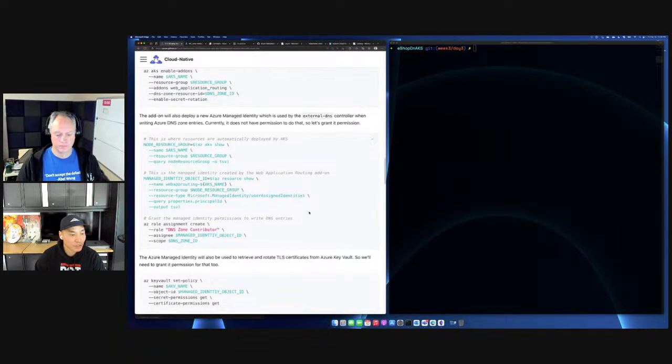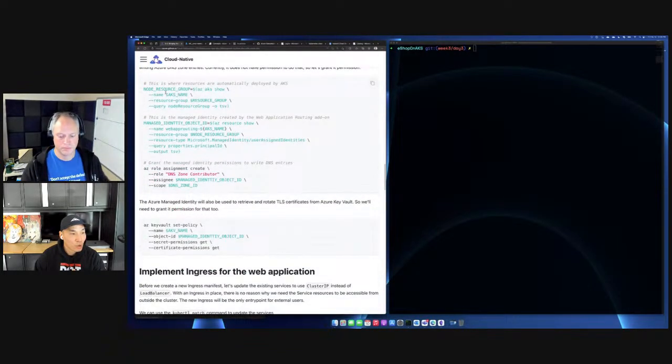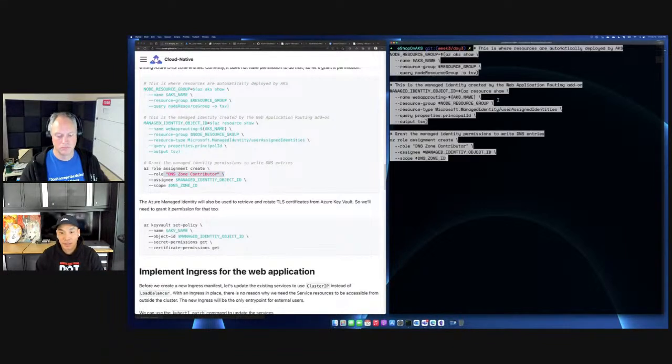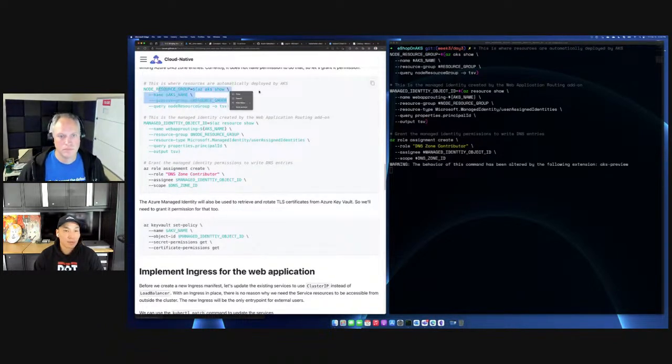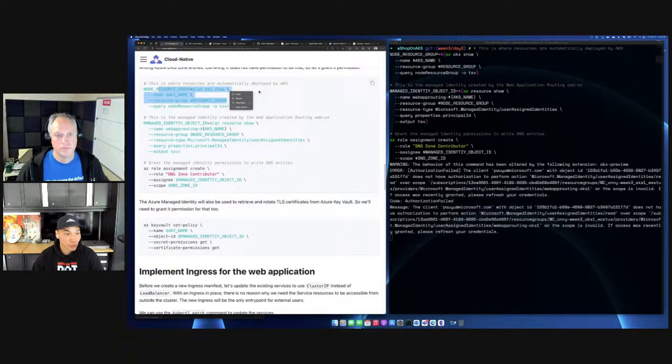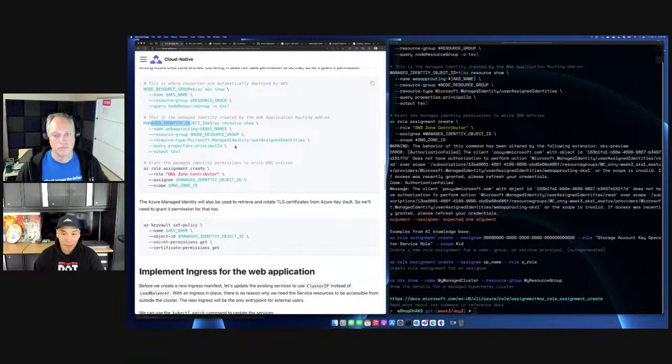And so what we'll need to do is grab that managed identity and actually give it permissions to write DNS zone records. So let's go ahead and do all that. And so this is a little bit of script to actually go pull from that MC resource group, that managed cluster resource group. And then it'll go pull out the managed identity. And oh, I don't have proper permission for that.